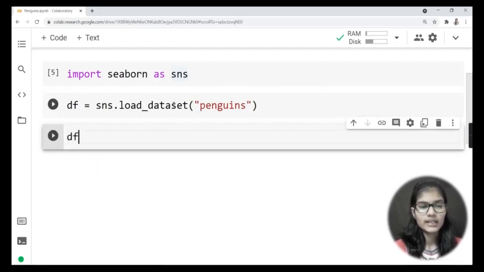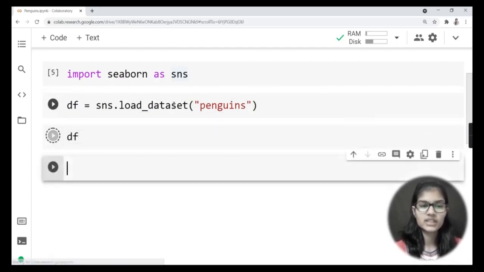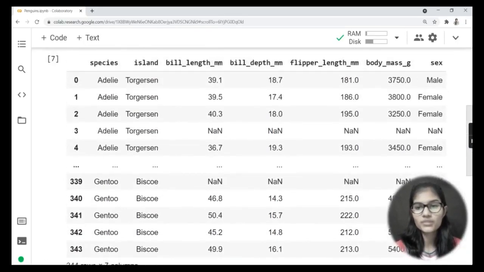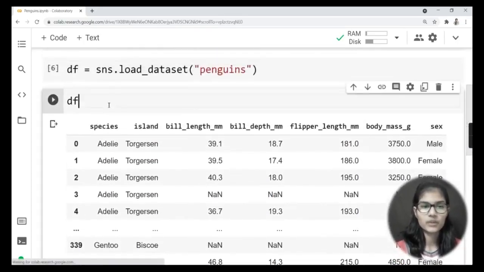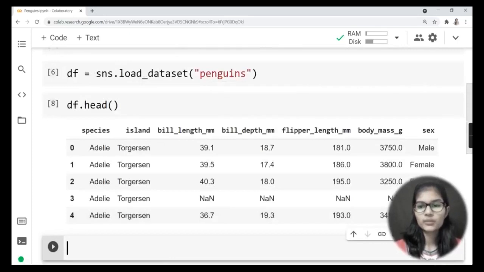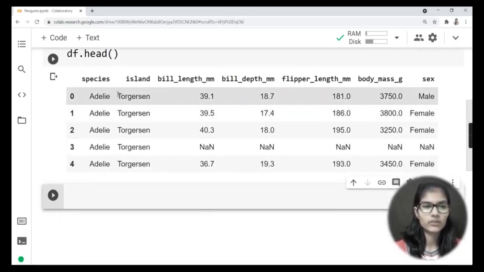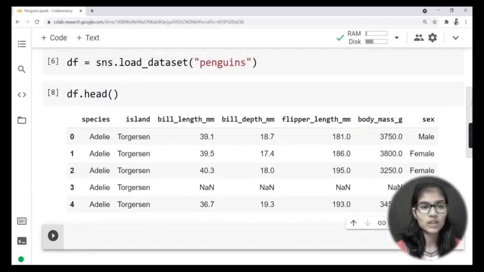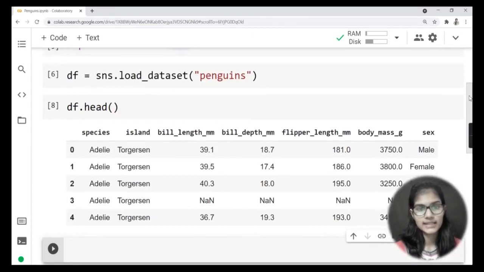Now I would write df dot head, and run it. It will show me the top 5 rows, because I just need to check the names of the columns that we are having. Okay, so it showed me my top 5 rows, and the columns which I am having are species, island, bill length, bill depth, flipper length, body mass, and sex. Fine. So these are the columns which I am having in my dataset.